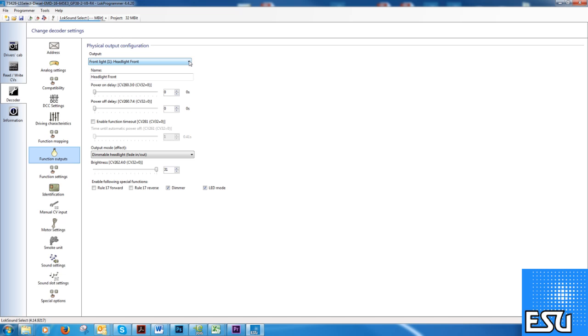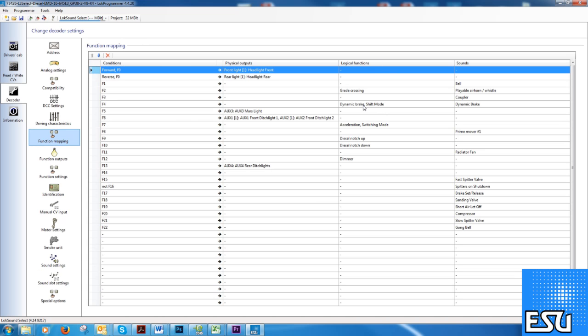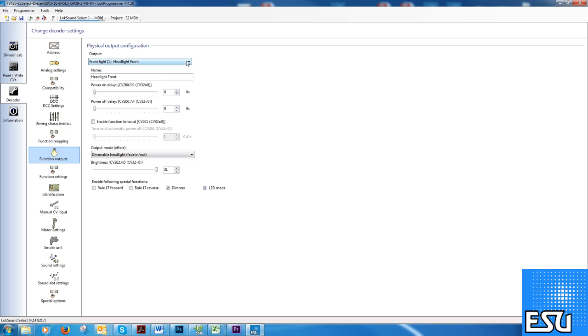Now, an output and a function are two different things. The output is the light that you're outputting electricity to. A light, a fan, a smoke unit, anything that's controlled by the decoder is an output. Now, I'm not talking sounds. Sounds are sounds. This is a physical electrical output that you want to turn on. There are other things called logical outputs, and we'll get into those logical functions. Dynamic brake, acceleration, switching mode. Those are logic functions that you're telling the decoder to act a certain way. These are physical outputs, so usually a light.